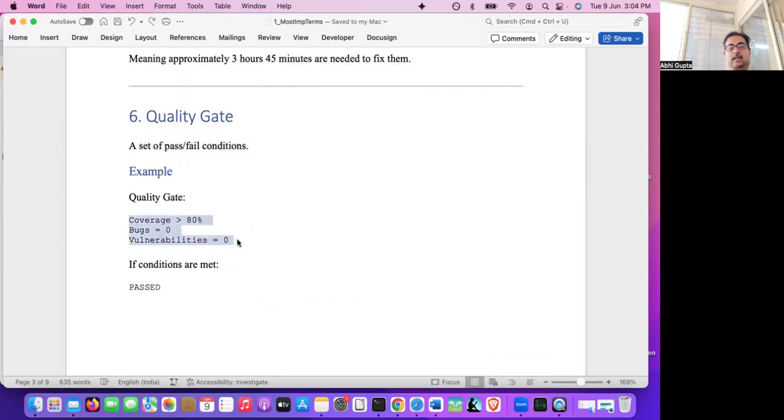If the code coverage report is 70%, I will fail the build. If coverage is greater than 80%, then only I will pass. Bugs should be zero, vulnerabilities should be zero. If there is even a single vulnerability, I'm going to fail the build. It's not going to be merged, or it's not going to be pushed to the next environment, etc. So the pass-fail factor will be decided on that.